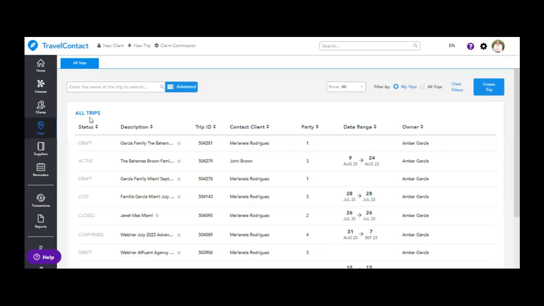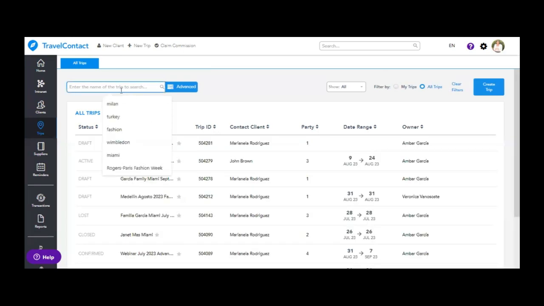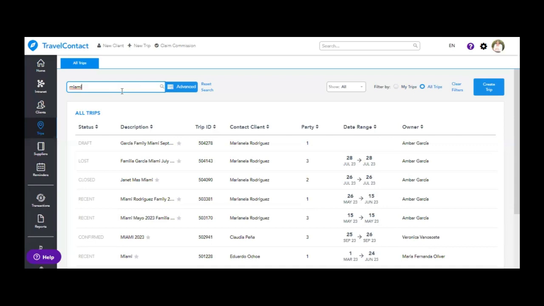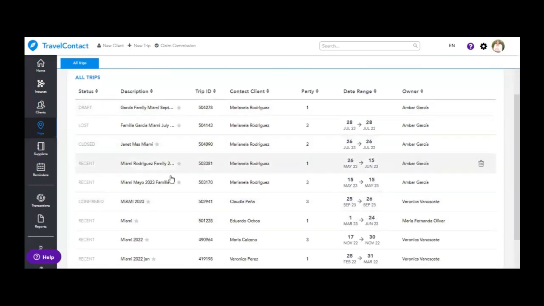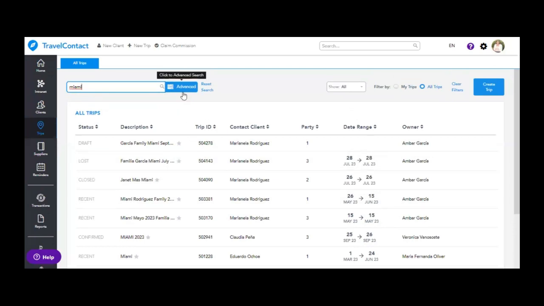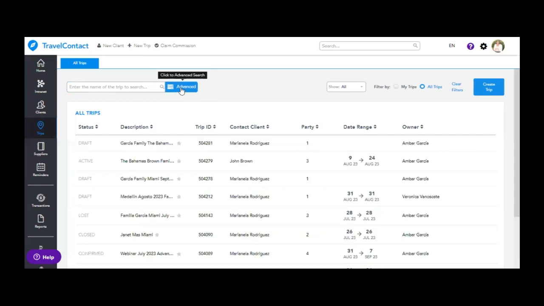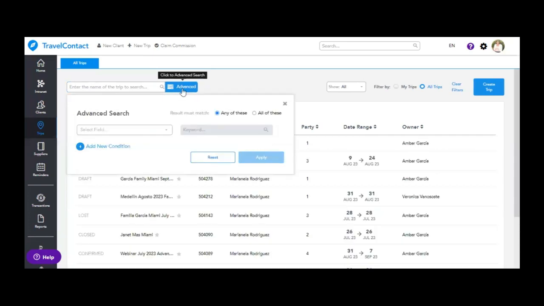Okay, guys, good. First of all, I would like to show you the trip search menu. For example, if you would like to search for Miami, it's going to show you all the options here. You can always research. Then we have the advanced search.